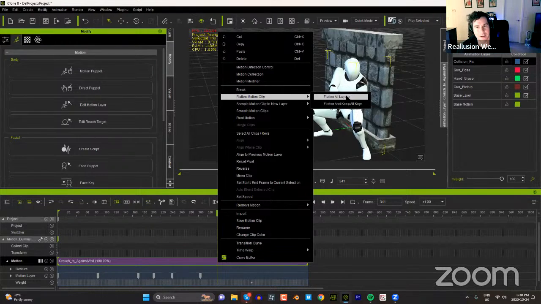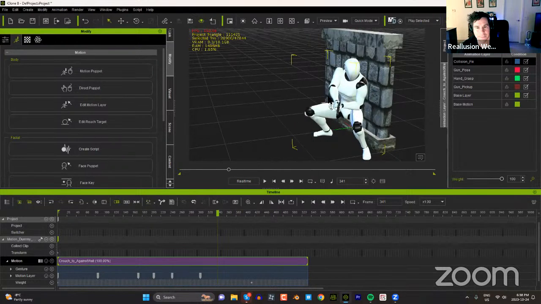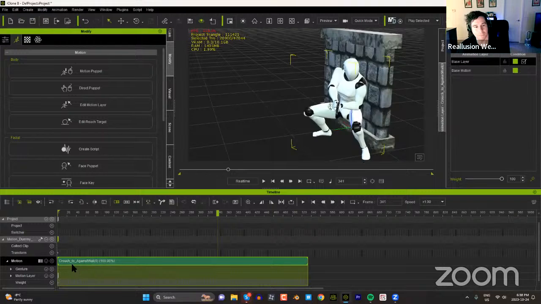Now you can keep all the keys, but I just tend to flatten everything like this. And you can see, boom. Now we have one flat clip down here. There's no keyframes in it, and we only have the base layer right here in the animation layer tool. The reason to do this is if you want to break up your clip and blend it with other stuff, and I'll talk more about that in just a moment here.